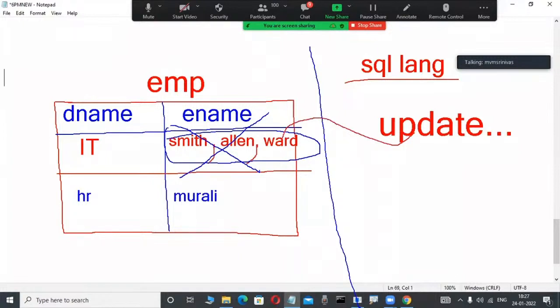Impossible. In a way, impossible. This update command is not working. Whenever multiple values separated with a comma are there, through the update command we cannot modify a single value from these multiple values. Impossible. That is a problem.